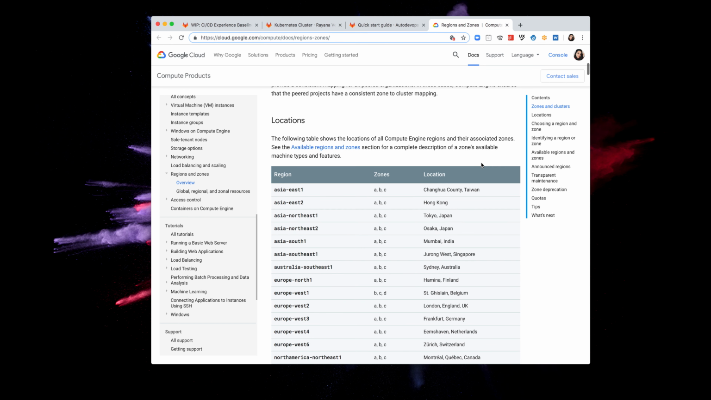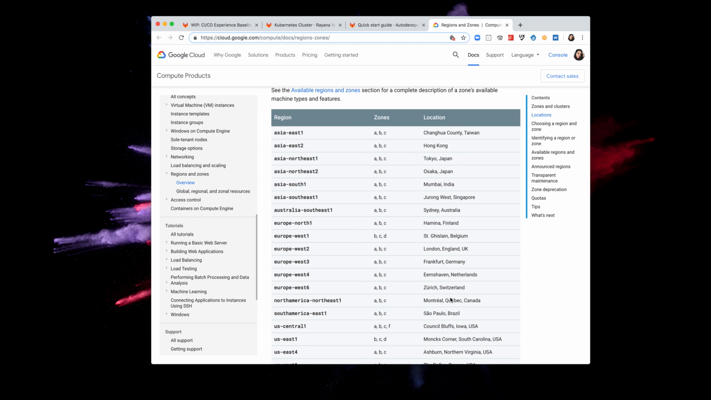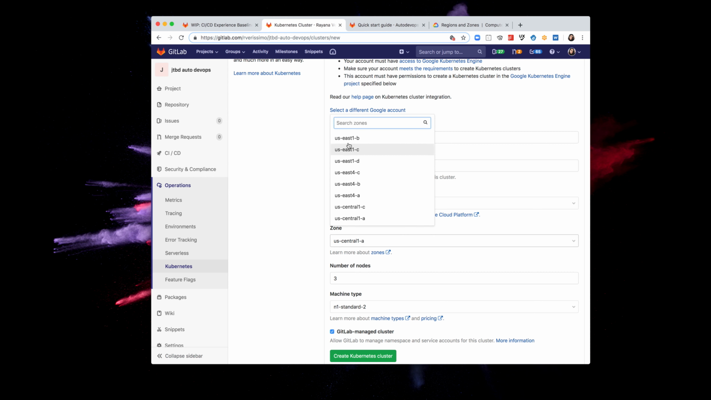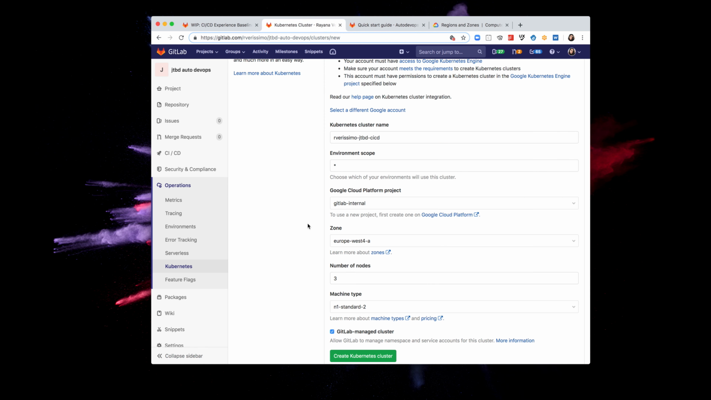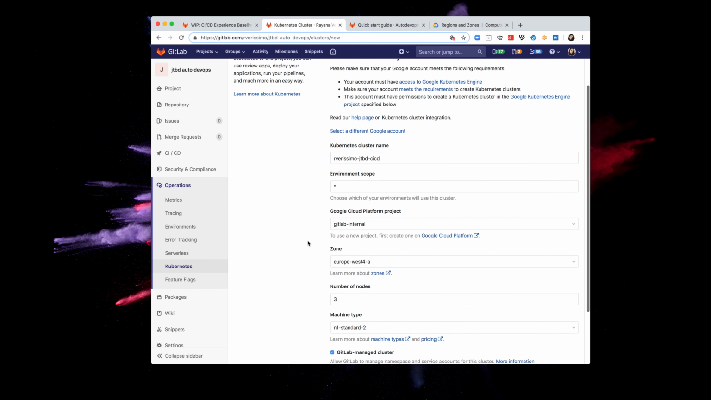Regions and zones, all right. Locations. Let's see where I am. I'm in the Netherlands, so mine should probably be this one, Europe West 4, zones A, B, C. And go back here, Europe West 4, A, B, C. All right. It's interesting, I just saw that here it's called zone, but in the table, it's actually the region. So just a small detail. Can be confusing at times.